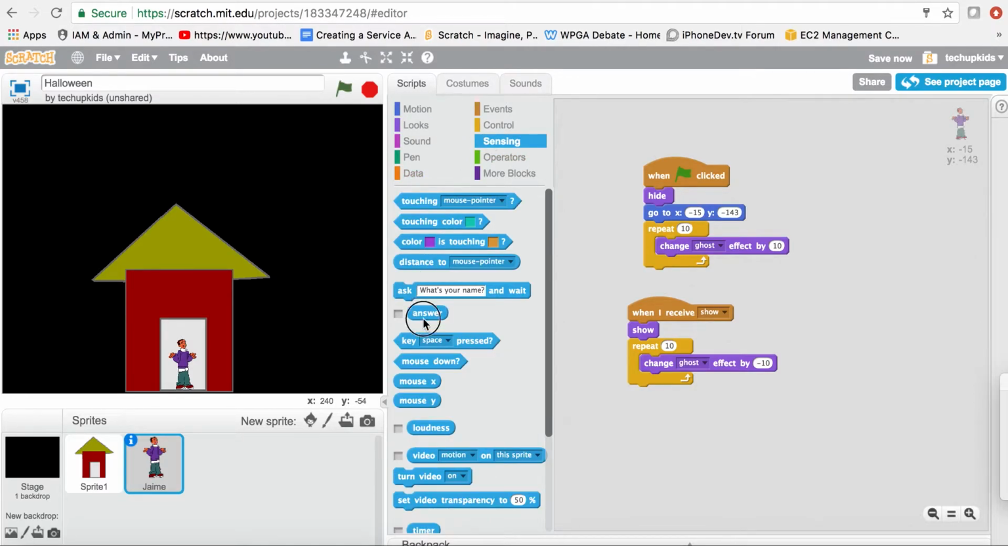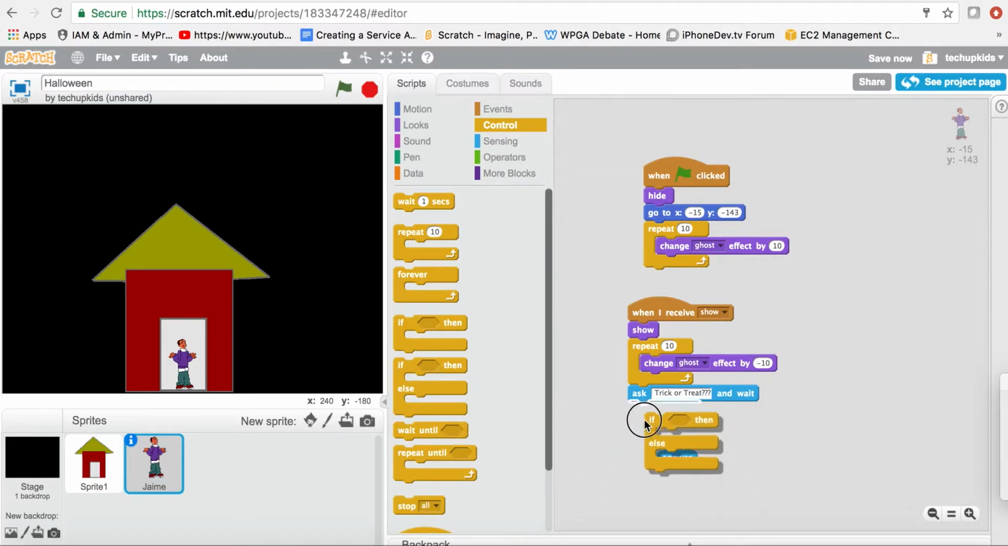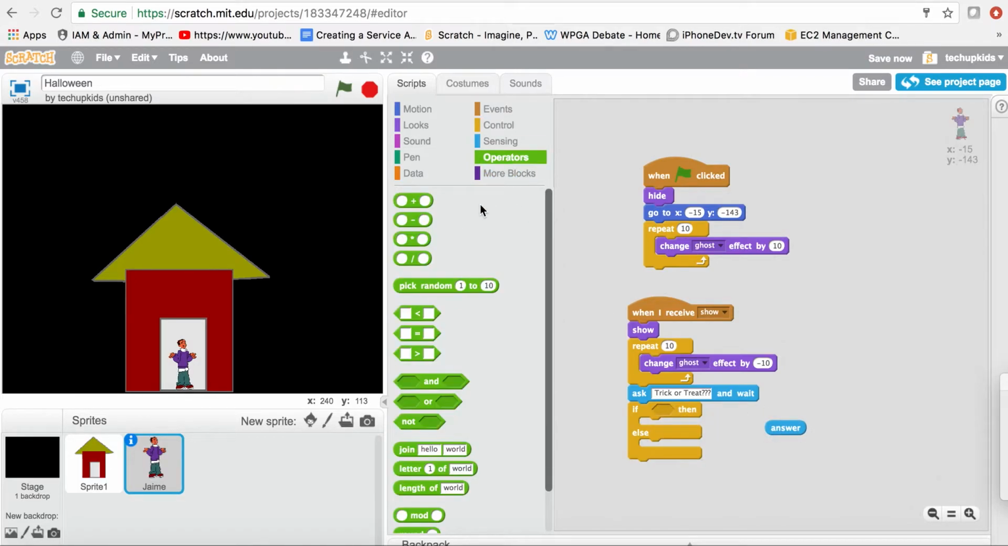So I can go to the question and answer block and say trick or treat, and wait. Now if the answer is treat, so let's get if and else. If the answer equal to treat, I can't put this inside here. If you can see, I need an equal to sign. So go to operators and get an equal to sign. If answer equal to treat, then I'll do something else.